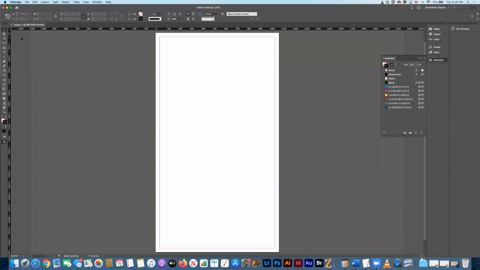So on the left-hand side, let's go through some of these tools really quickly. I'm actually going to skip down to the rectangle tool first, because I think it's important that you understand that you can create an object or a rectangle with this particular tool. It doesn't have to be a rectangle. Look, you can create an ellipse or a polygon.